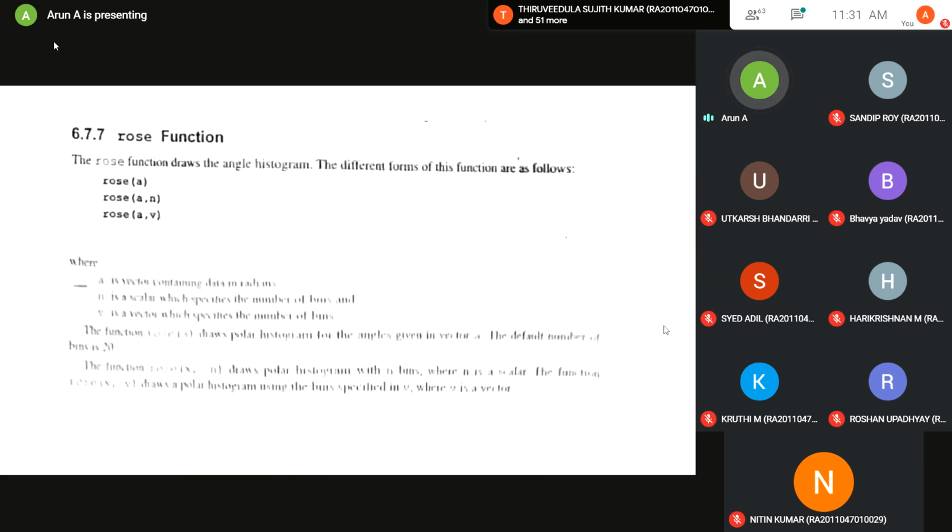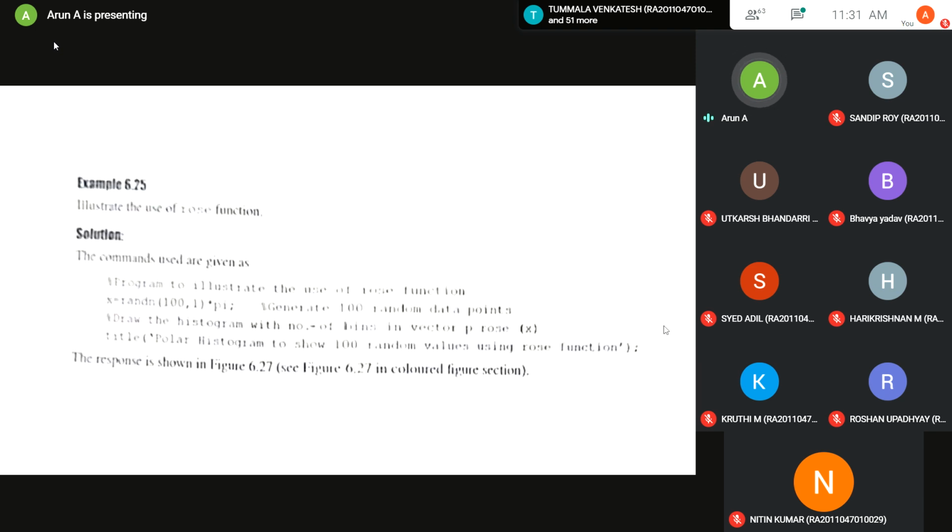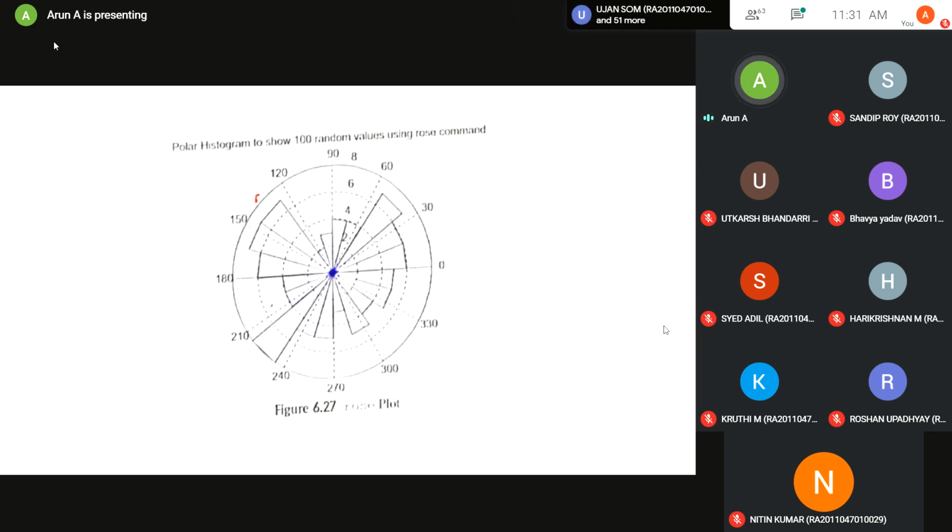Okay. I'll just show you the output, students. Just see the output and take a guess. What could this be? This is the output of a rose function. Can you just go for the guess? What does it look like? It looks like polar. Very good, excellent.